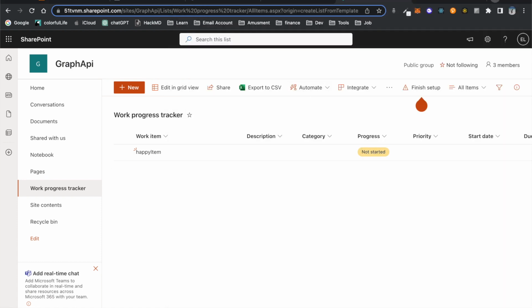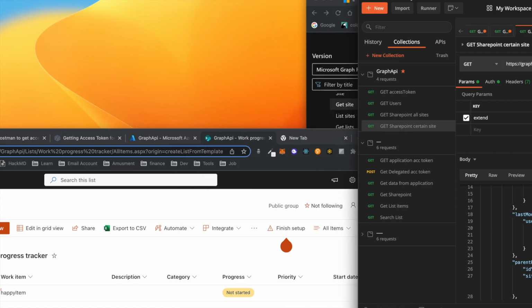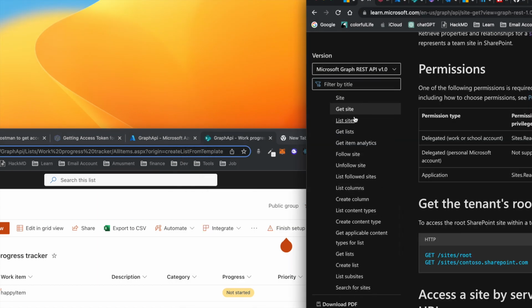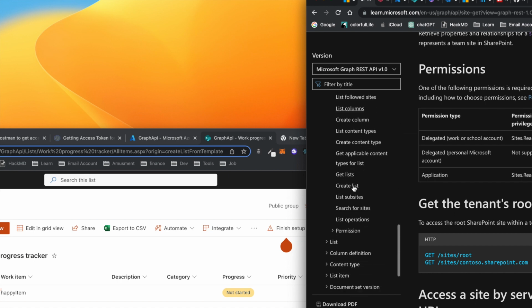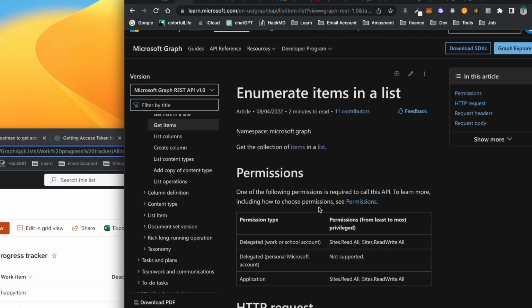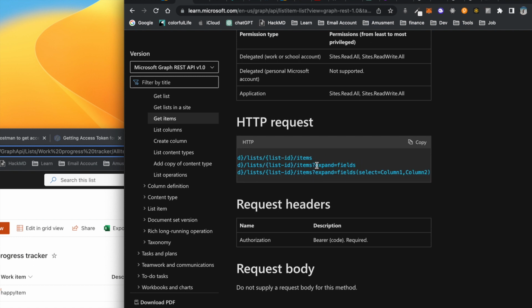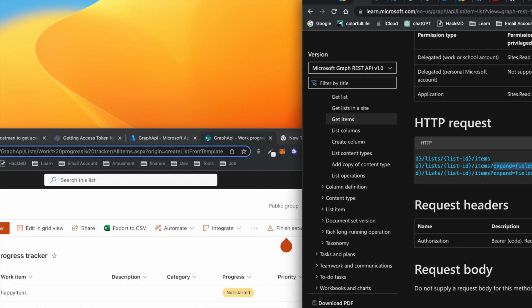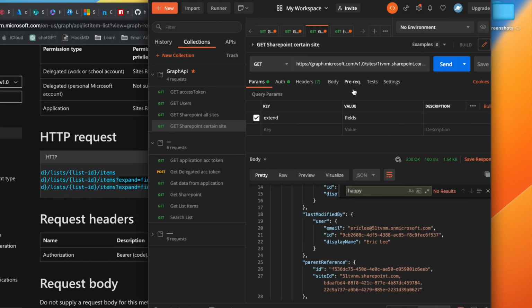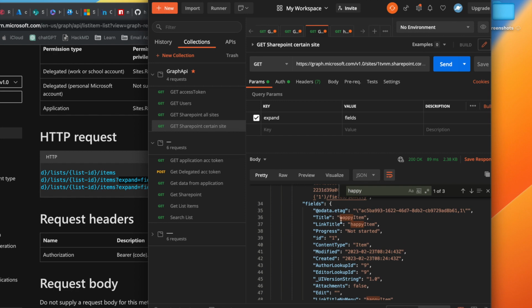The better way is just to check out the documentation here, get list, get items, and then we can see the detail inside the get item. Here it is expand, it's not extend. So let's go back to here. Cool. So we add expand fields. Send. I think okay. Now we have it. So happy item shows up here.